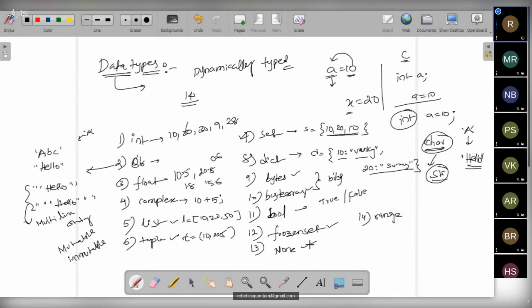Coming to the None data type, if there is no value, not even zero, if you don't want to keep any value, we go with the None data type. Coming to the range data type, which is used to represent a sequence of values, we go with the range data type.